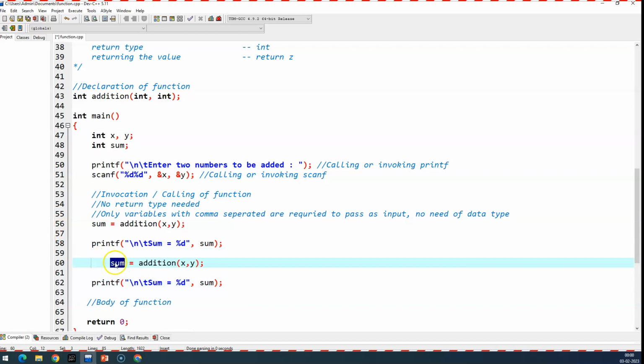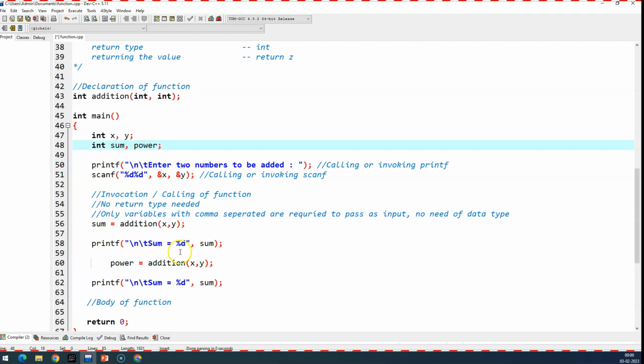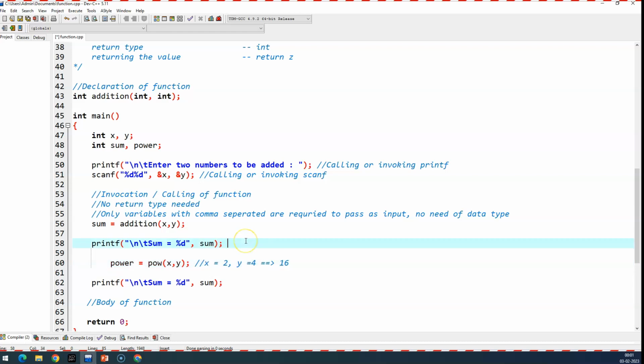So this will be what? Let's have one more variable here as power, correct? And then we can use the function power. So what will it do? It will raise x to y. So if you pass x equal to 2 and y equal to 4, this should basically give 2 raised to 4, that is what? 16, right? And this sum will basically give 6, 2 plus 4.